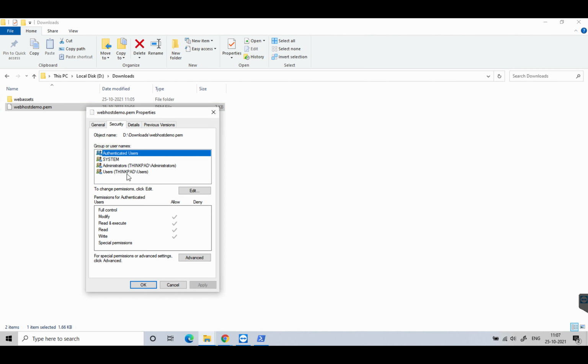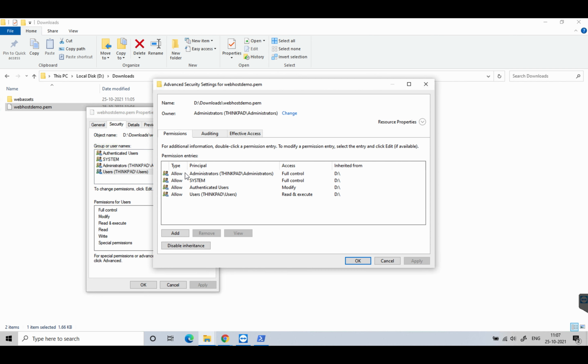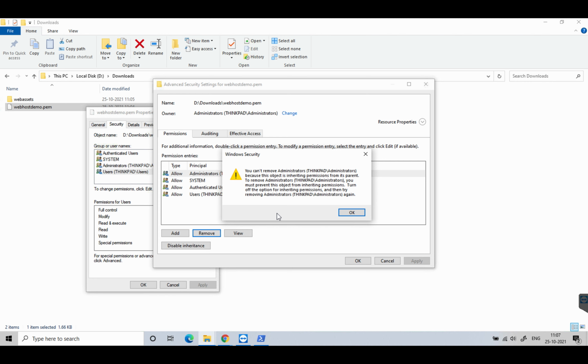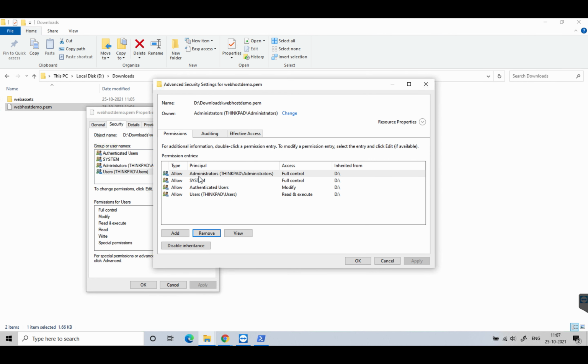First, let me make sure that my computer name is ThinkPad, all caps. Okay, let's go to advanced, and then I'll remove permissions from everyone. Remove.